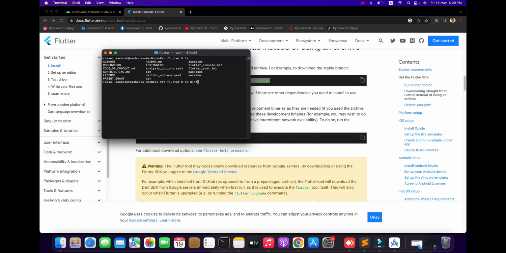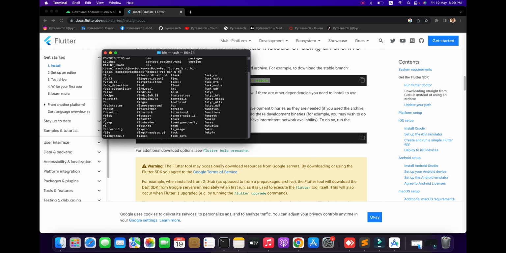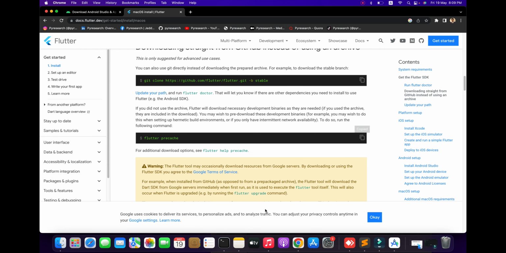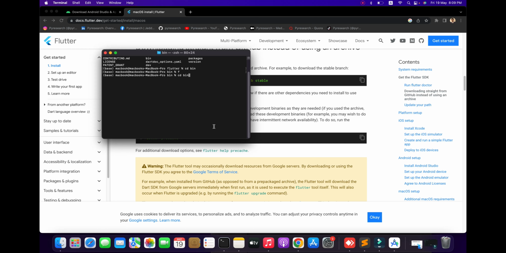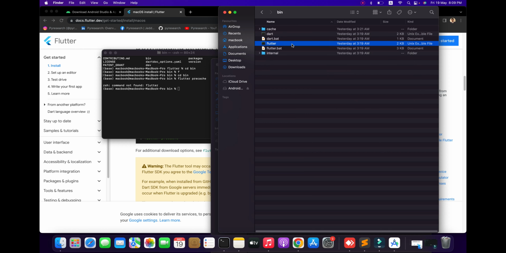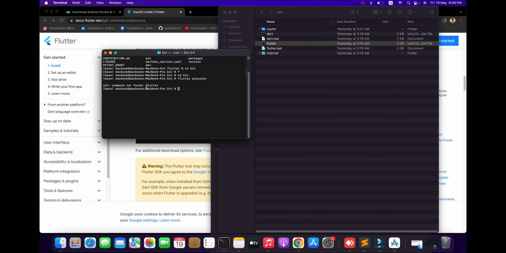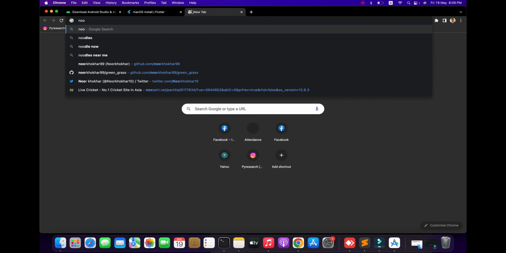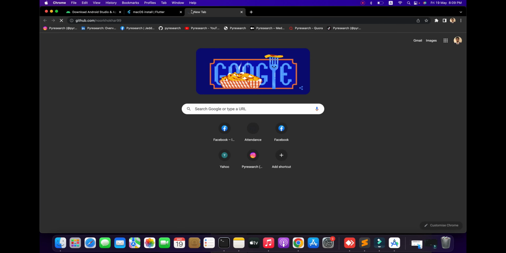We are already in bin and Flutter, just copy and paste. We are already in bin. You can see we cannot find any Flutter command. So you can see it is already downloaded in bin, and here you can see Flutter. So we set the environment first. I'm going to my git account. Okay, so you can see we have fixed this issue.